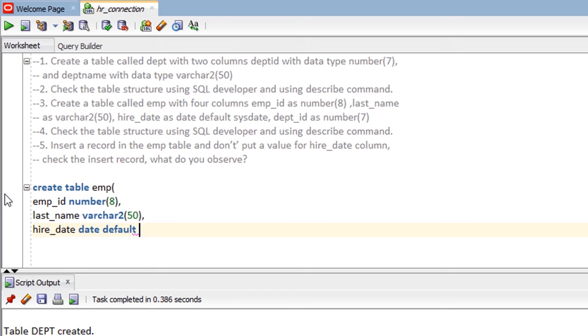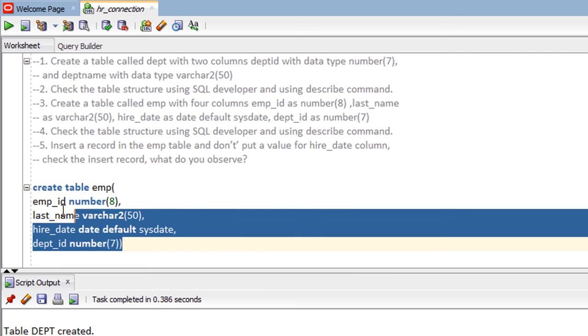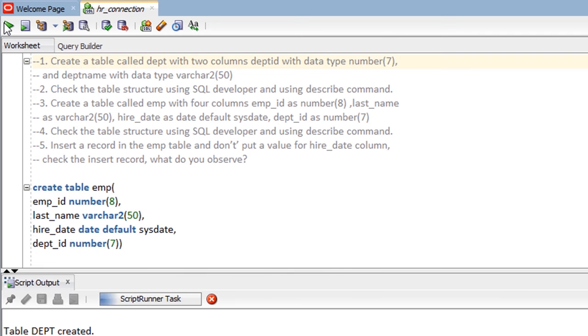default, and the default is sys date. As we learned before, default is used during insert statements. If you don't specify a value for the hire date during inserting records to the EMP table, the default value here, which is the sysdate function, will be used to generate a value for the hire date column. The fourth column in the table, which is dept underscore ID, which is number of 7. Once finished the create statement, highlight and click run.